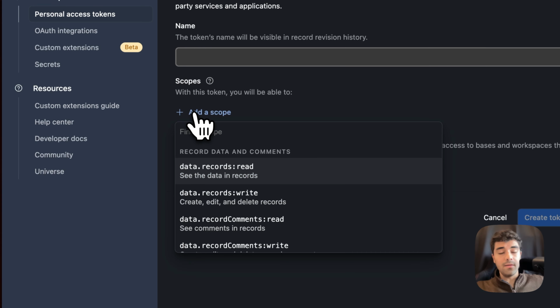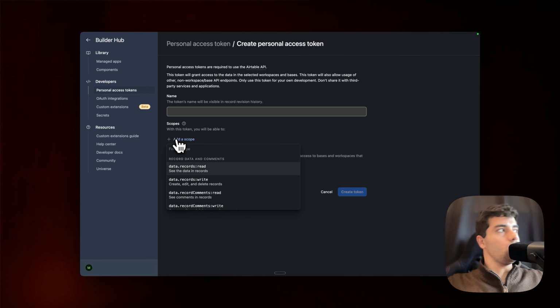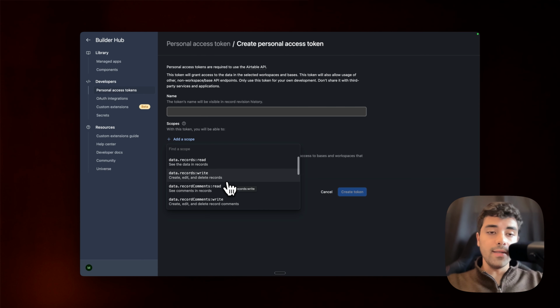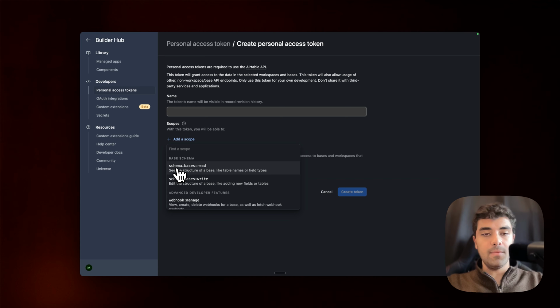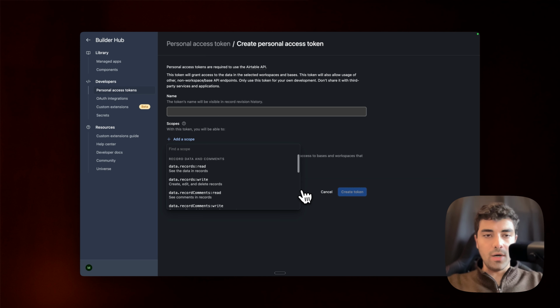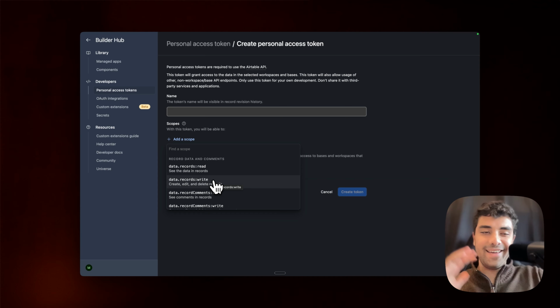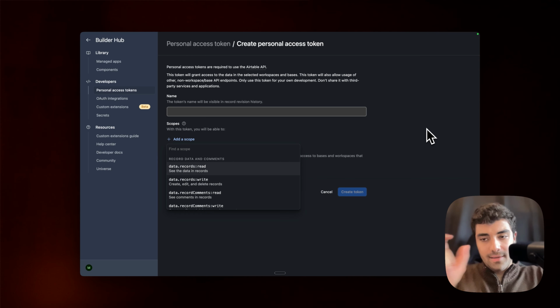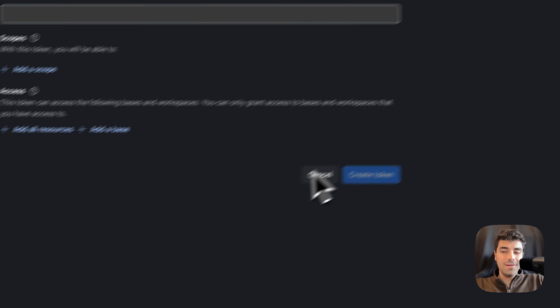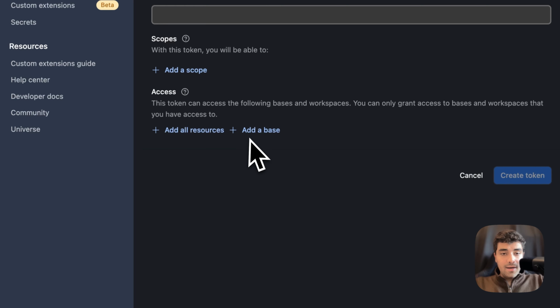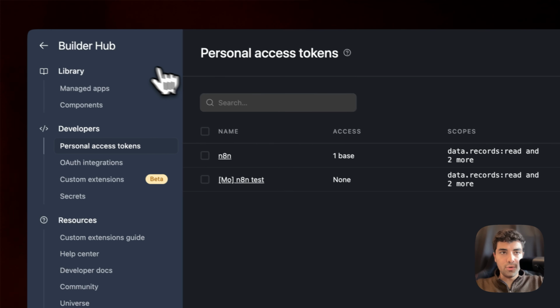When it comes to the scopes, it's generally good practice to just use the scopes you specifically need. The basic scopes that you will need are generally the data record read and data record write. So please select those. I also like to have schema read, but the essential ones that we need are those two. Unless you want them all, it's really up to you, but it's good practice to just select the ones that you need, so that in case of a hack or anything, you are limiting the potential damage and not expanding it to everything. And then what you want to do is select the specific base that you're using. That is pretty much it.